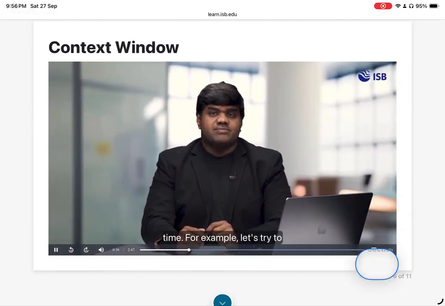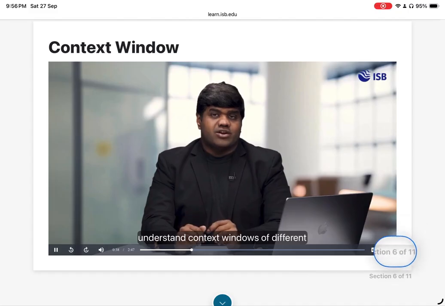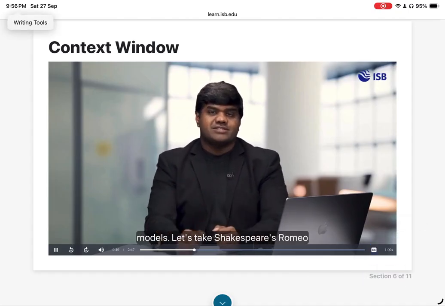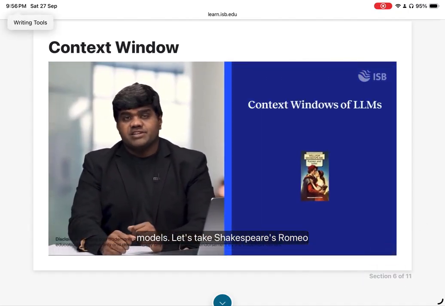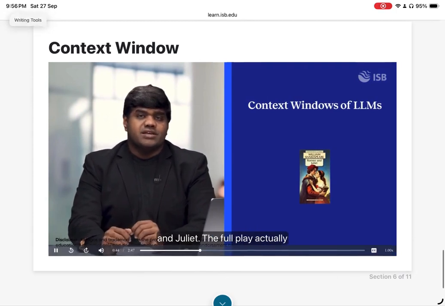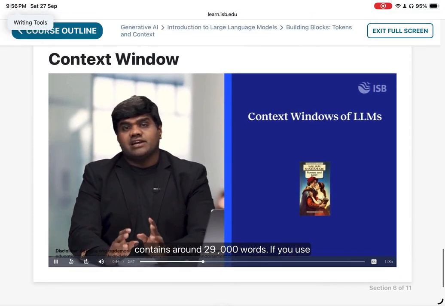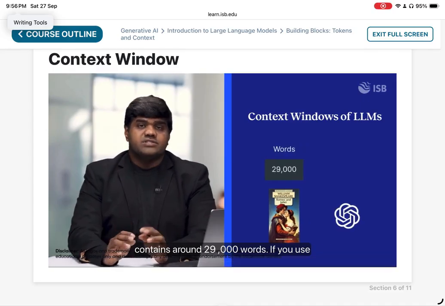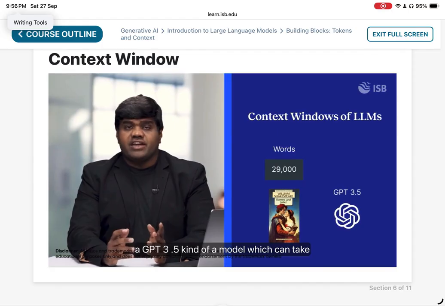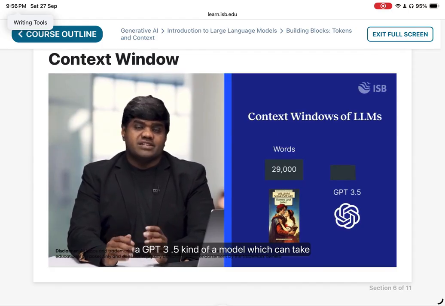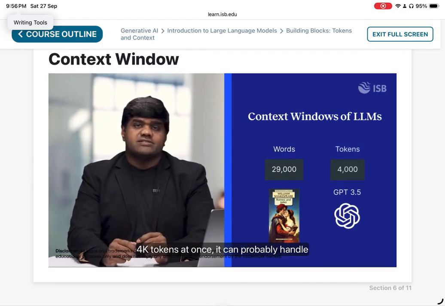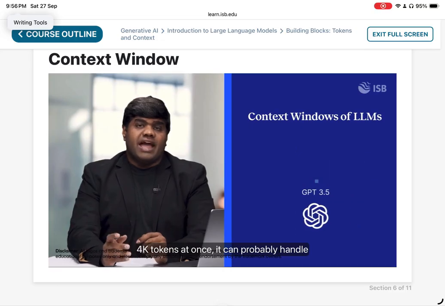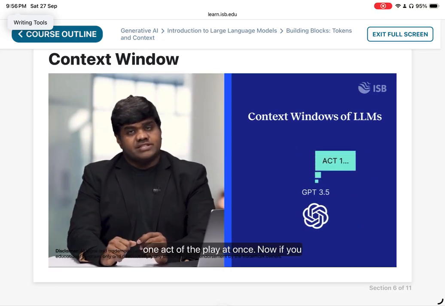For example, let's try to understand context windows of different models. Let's take Shakespeare's Romeo and Juliet. The full play actually contains around 29,000 words. If you use a GPT 3.5 kind of a model, which can take 4K tokens at once, it can probably handle one act of the play at once.